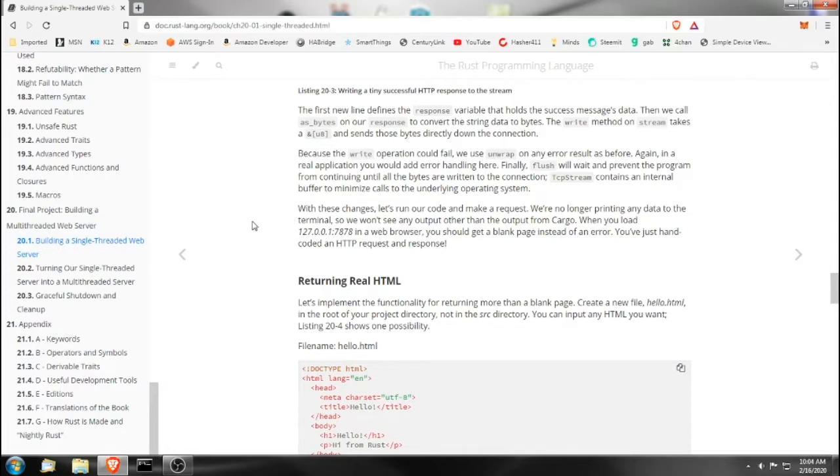With these changes, let's run our code and make a request. We're no longer printing any data to the terminal, so we won't see any output other than the output from cargo. When you load 127.0.0.1:7878 in a web browser, you should get a blank page instead of an error. You've just hand-coded an HTTP request and response.